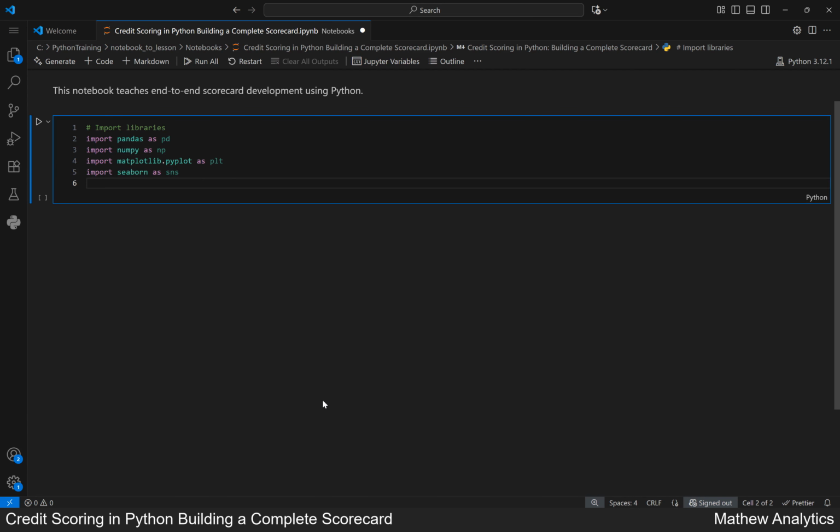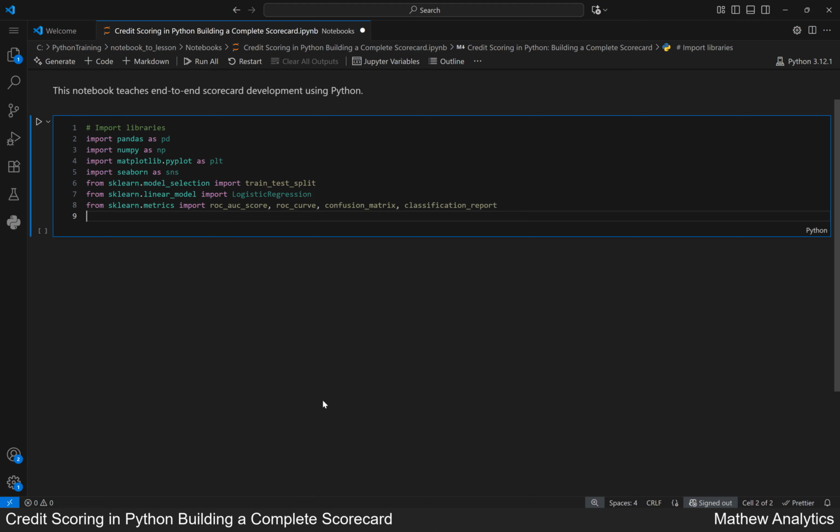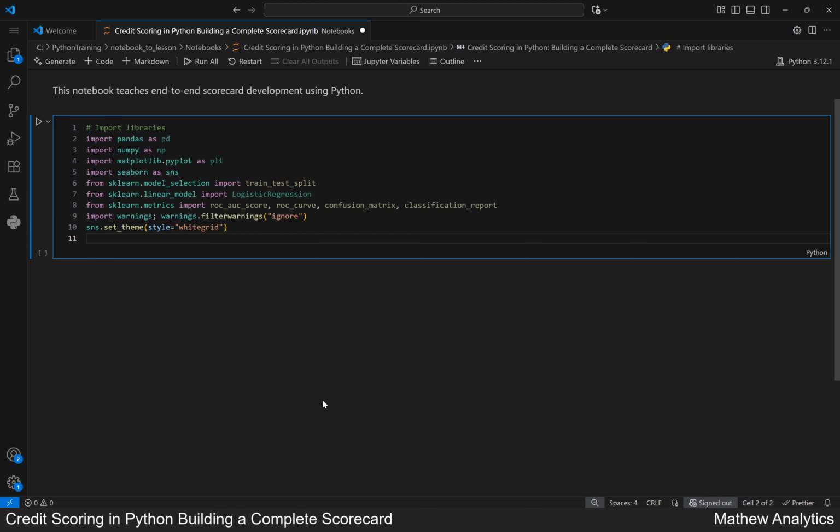We import train_test_split to split data into training and testing sets. We import logistic regression, a linear model used for classification tasks. We import metrics to evaluate model performance, including ROC, AUC, and confusion matrix. We import the warnings library and disable warning messages to keep output clean. We set Seaborn's theme as a white grid for a clean plotting style. We set the random seed of NumPy to 42 to ensure reproducible results.